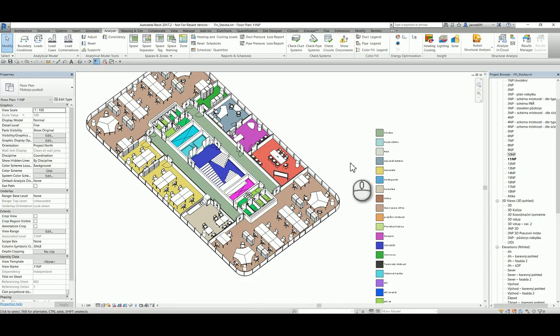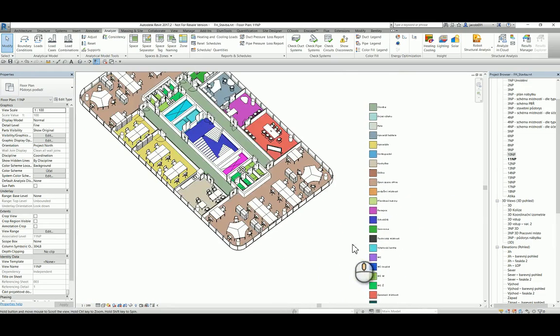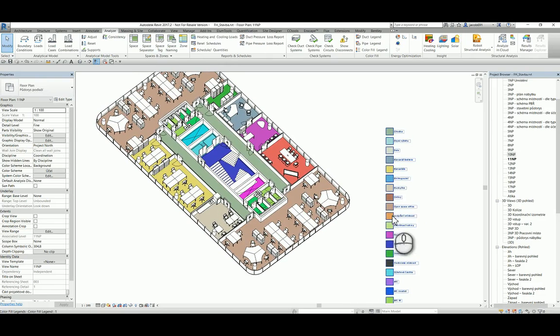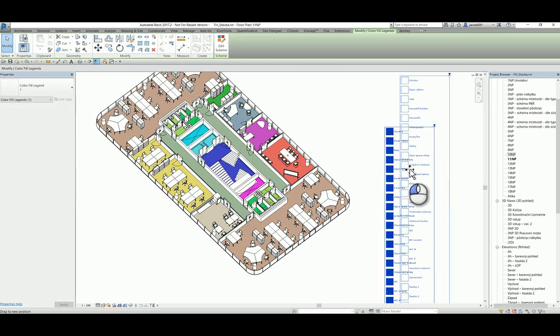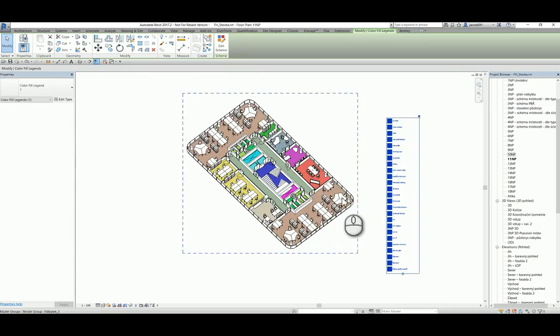It's of course up to you how you set these parameters. It's very simple, and I guess you know this tool pretty well from the floor plan view, and this is the way how you can do the same thing in a 3D view.